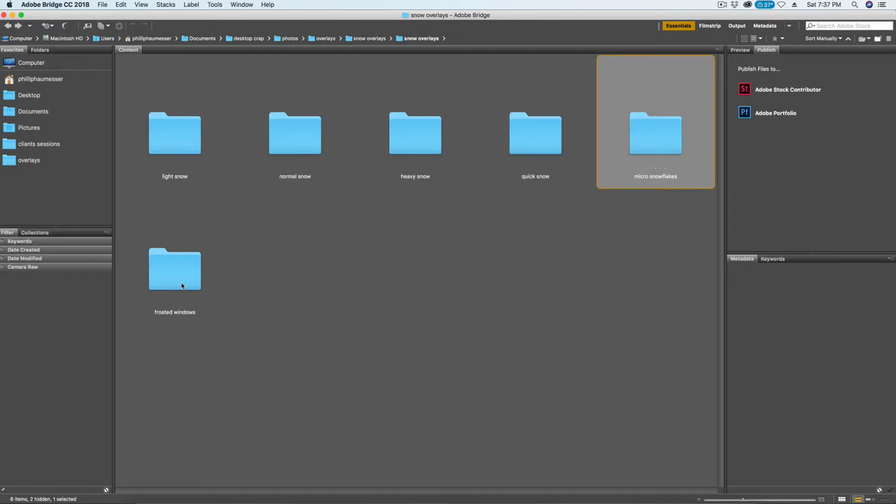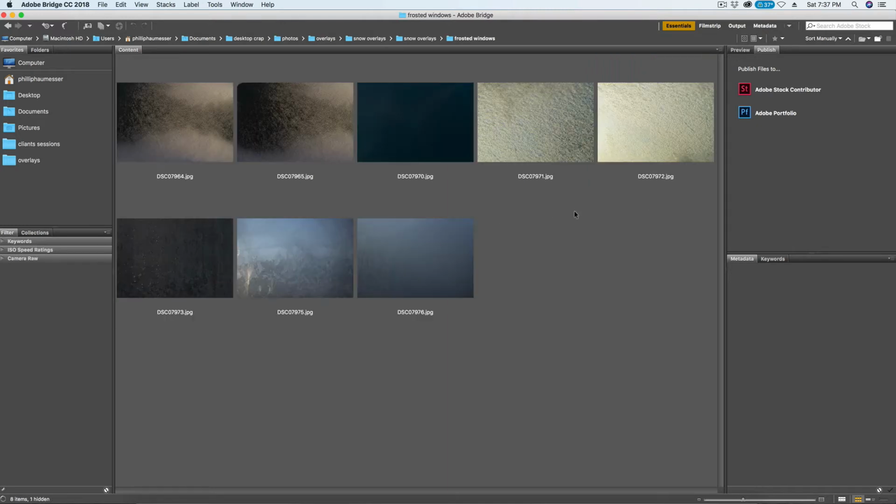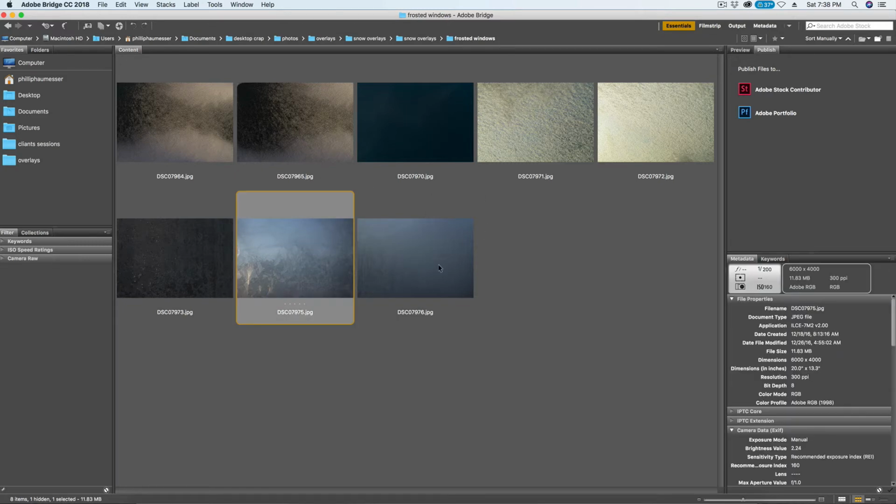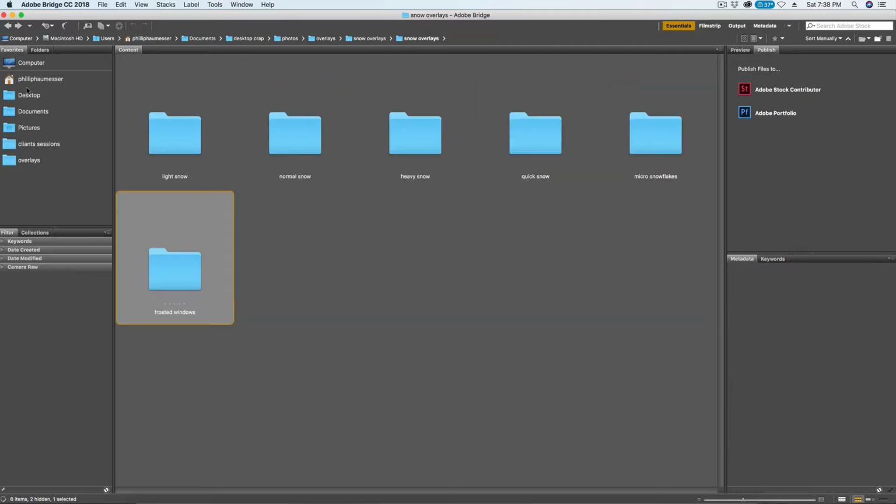And then my last folder is frosted windows, and this was just kind of an afterthought. I had a few of these photos and I dropped them in there. So the idea behind it is, if you have a window and you need it to be frosty looking, you can drop this one or this one in there and just paint out the middle and have some frosty windows in there. But I'm not going to be demonstrating those today. I'm just going to be sticking with the snow overlays.